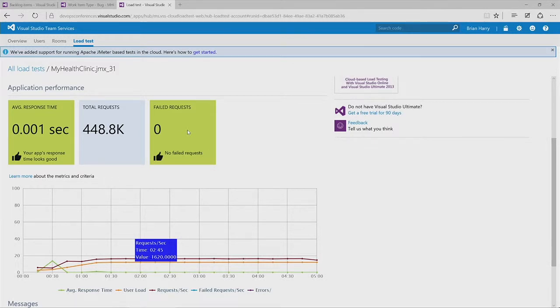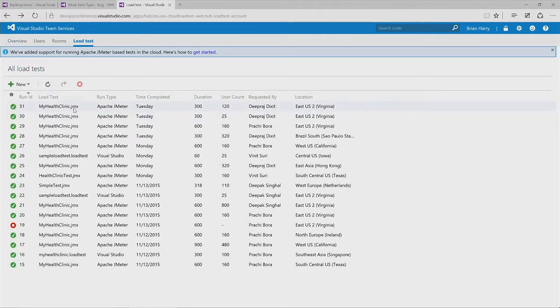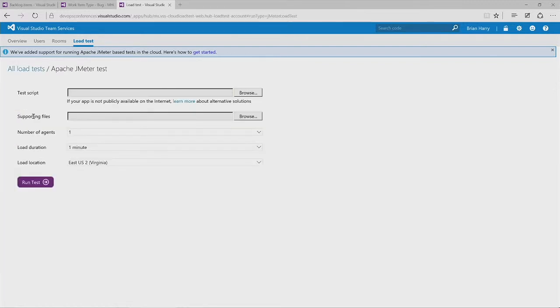Now, another thing you may not have noticed is that those tests that I just looked at were JMeter tests. This is another new feature we're adding to our load testing capability. You can continue to use your Visual Studio load tests that we support, but if you're, say, a Java user and you've been using JMeter, you can also now just import your JMeter tests directly into Visual Studio Team Services and run them as part of your release pipeline.